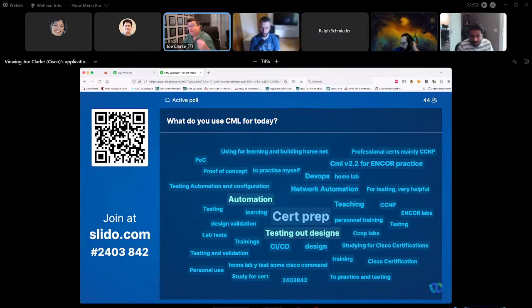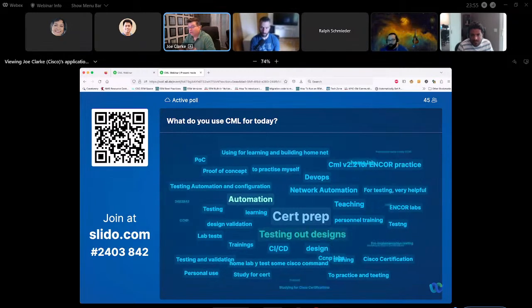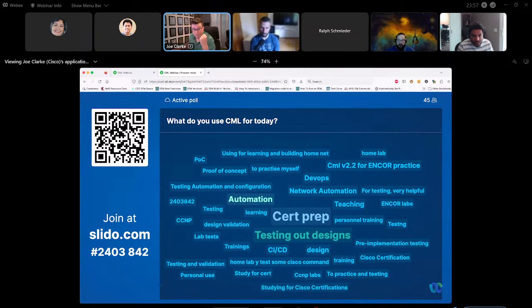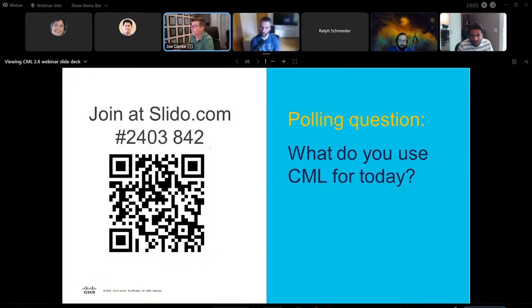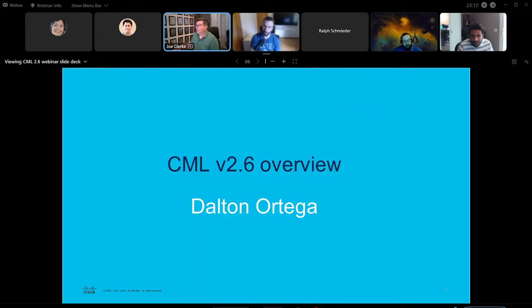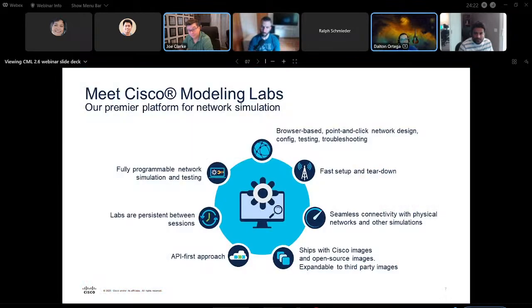And I hope that you find that what we're bringing in 2.6 and beyond is going to help CML be even more powerful and more effective for you. So thanks for sharing all of that, and we'll capture all of this in Slido after the fact. So with that, I would like to hand things over to our product manager, Dalton Ortega, who will walk us through the new AWS feature with CML. Dalton. Thanks, Joe. Much appreciated.